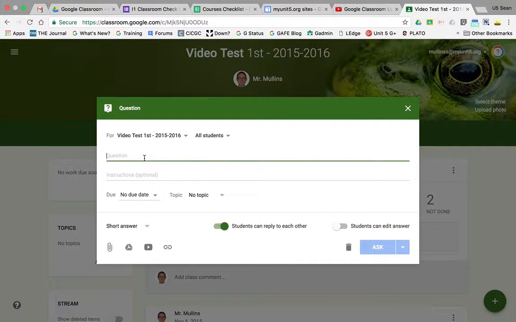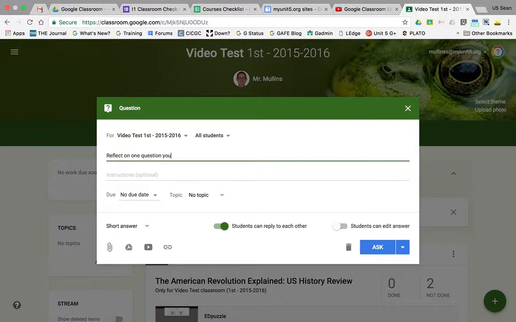So let's start with a short answer question. That's pretty simple. Reflect on one question you have over today's lesson. So in this situation, we are going to be pushing a question out to the kids, and they're not going to open a Google Doc or anything like that. They're going to respond directly onto the post in Classroom. You'll see that in just a second.